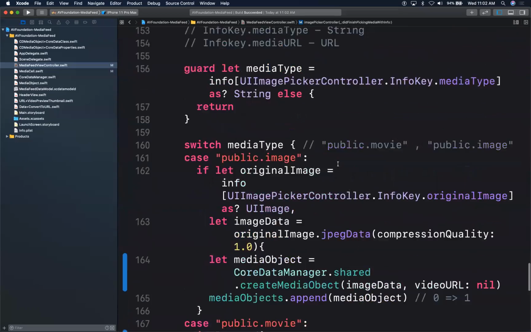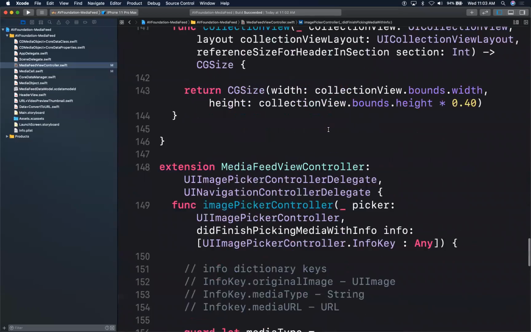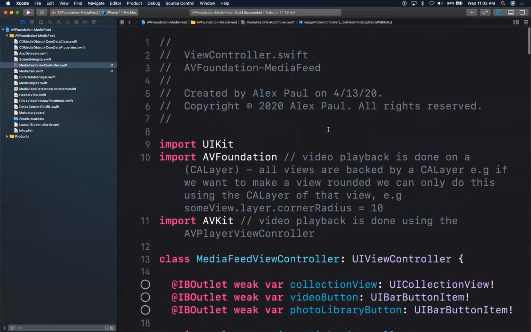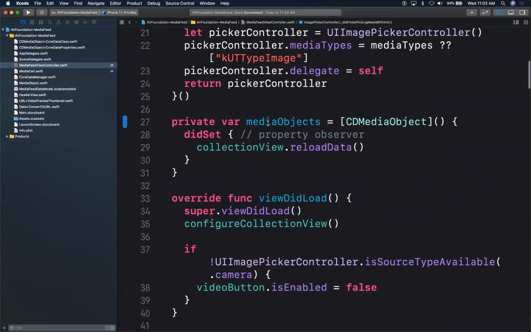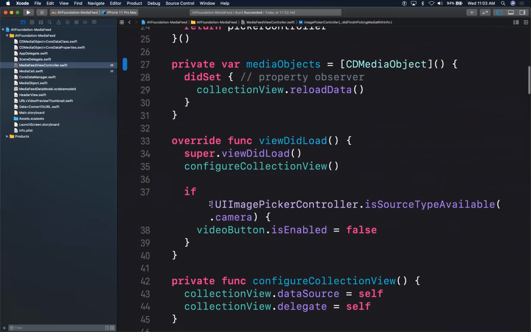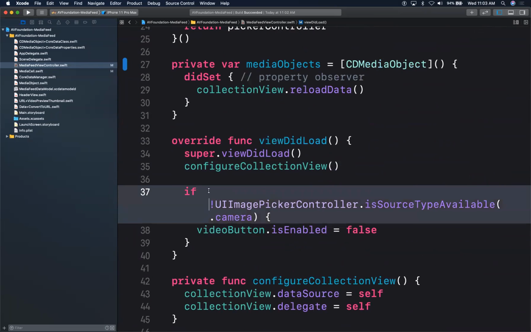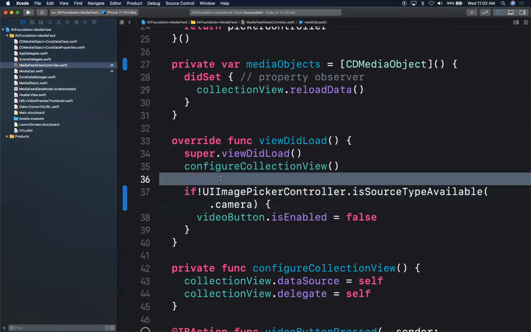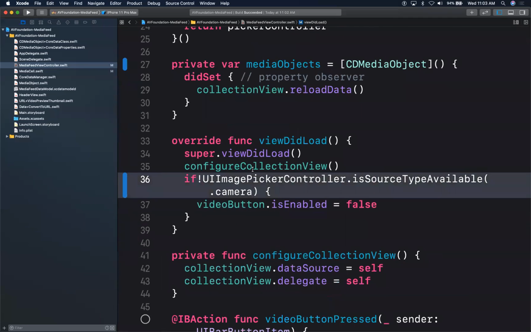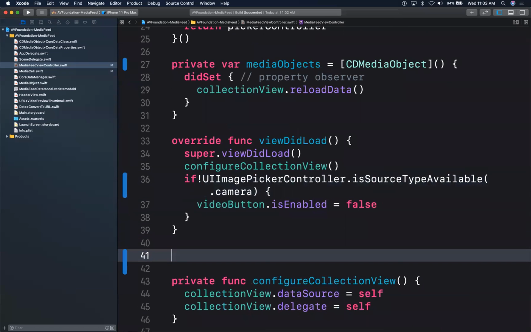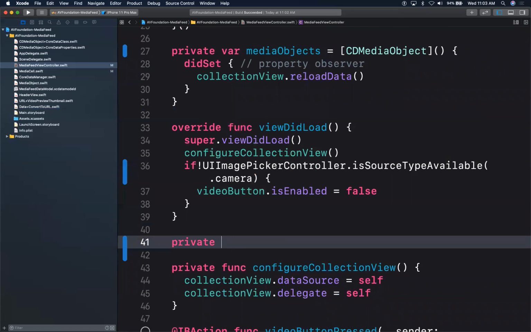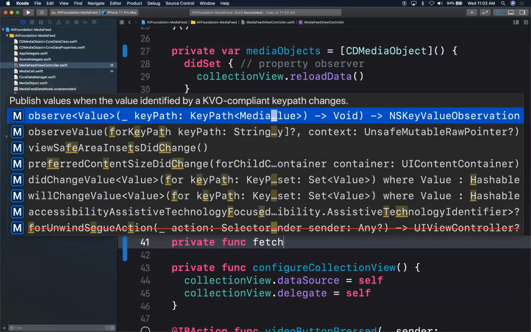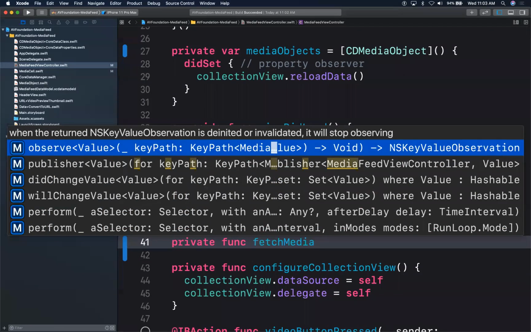All right, so let's go up. Well, we could keep that there, that's notes. Let's go up. We need to fetch, because now I think we could save already, but we just need to fetch somewhere. So what happened to my if let here? Okay, let's fetch. View did load. Right after view did load, let's write a private function, fetch media objects.